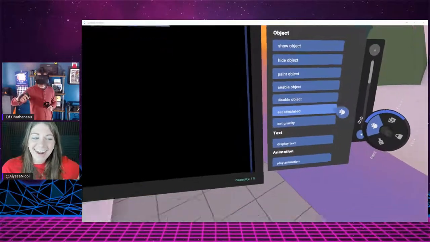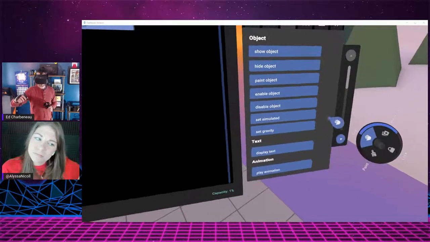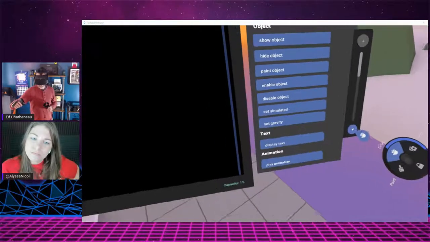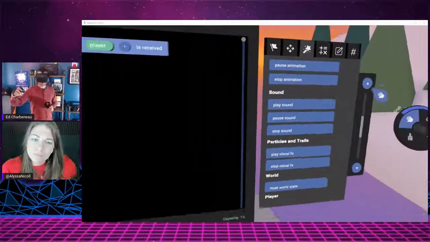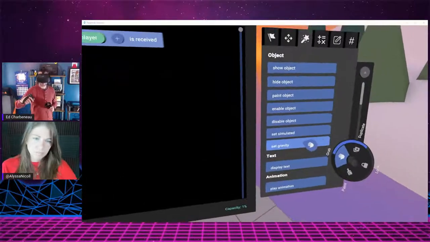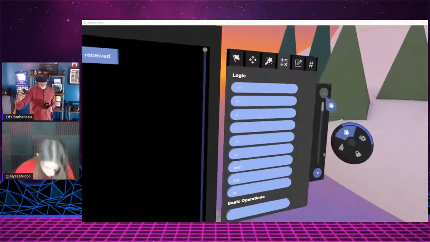Enable, disable. I don't know what this is. Set simulated, that one I don't know. Set gravity. I have not used either. I don't know if that sets it on, I guess it sets it on the object. So that might be fun to play with sometime.